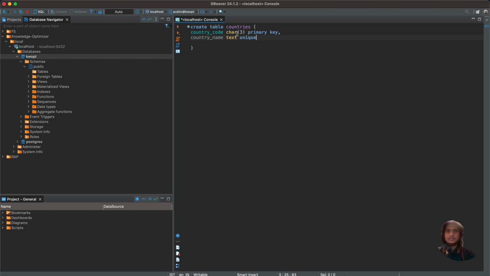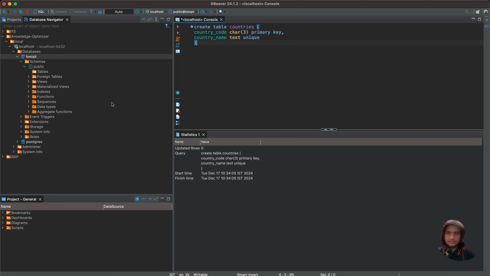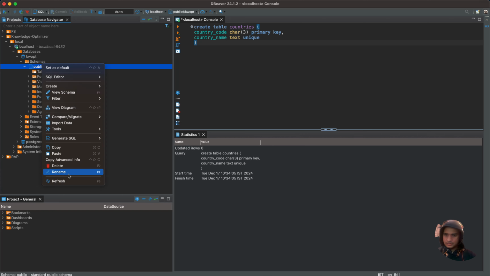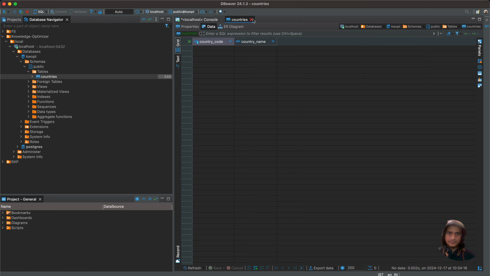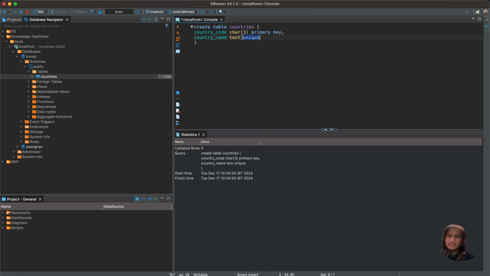So they are basically two fields. One is a primary key, one is a unique key. I've created a table with this. Okay, I'll execute it. Then it has created a new table. If I refresh it, you are able to see this table. Along with the data types I've defined here, text or char, I have provided two kinds of keywords here, primary key and unique key.